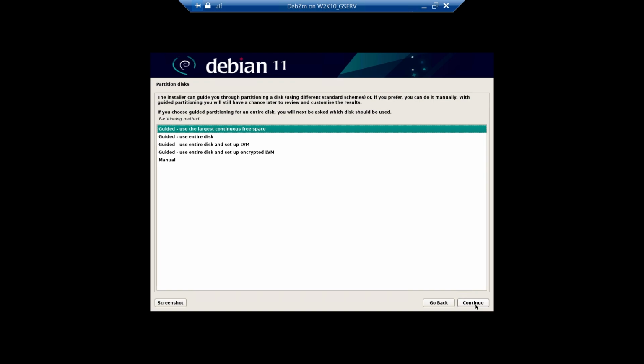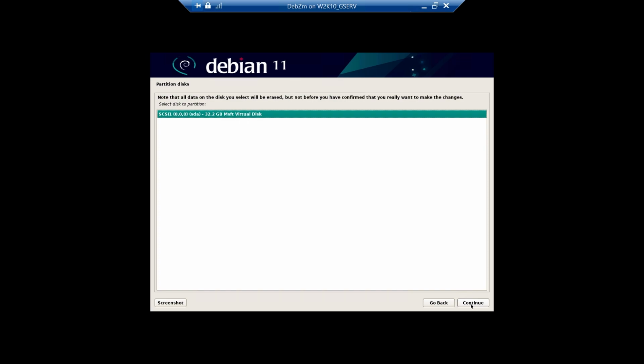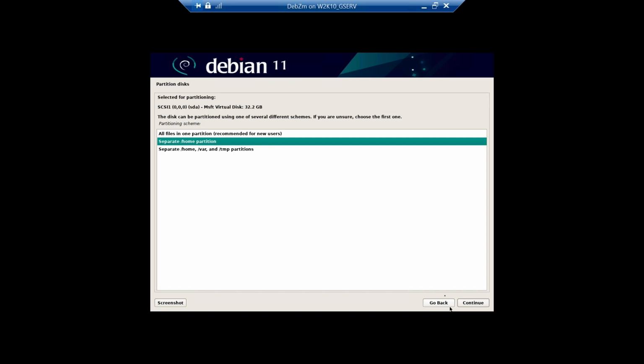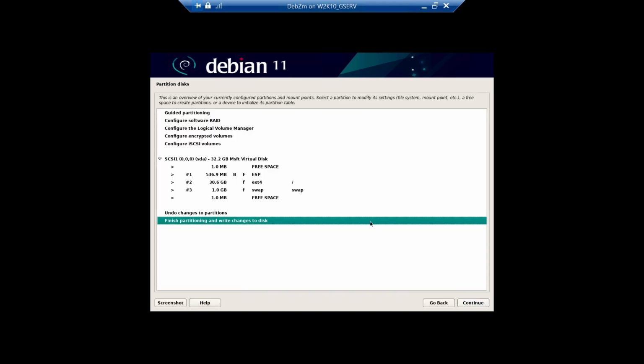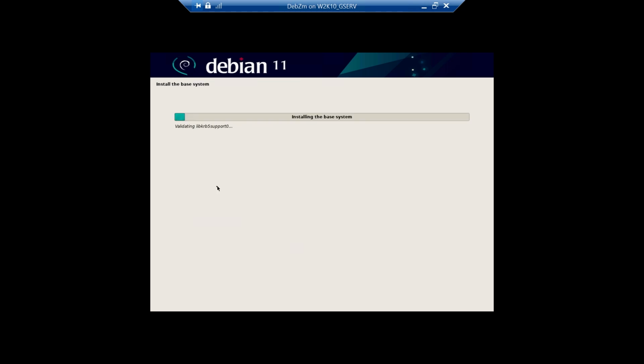So I'm going to just use the entire disk. This is a 30 gig virtual VHD file on the hypervisor. I'm going to use a separate home partition. Actually, you know what? Since we're basically working with a new install, we are just not going to bother partitioning on our own. We're going to just leave it as such. Next, yes. And we'll just let it finish.